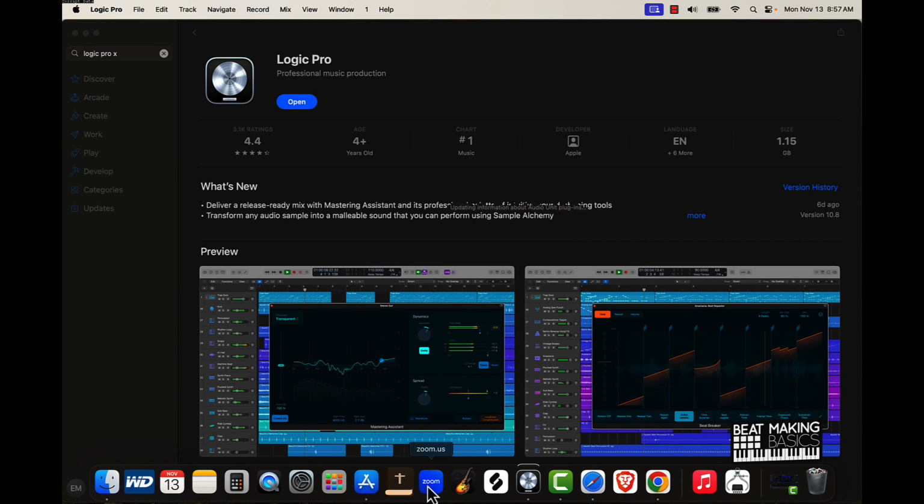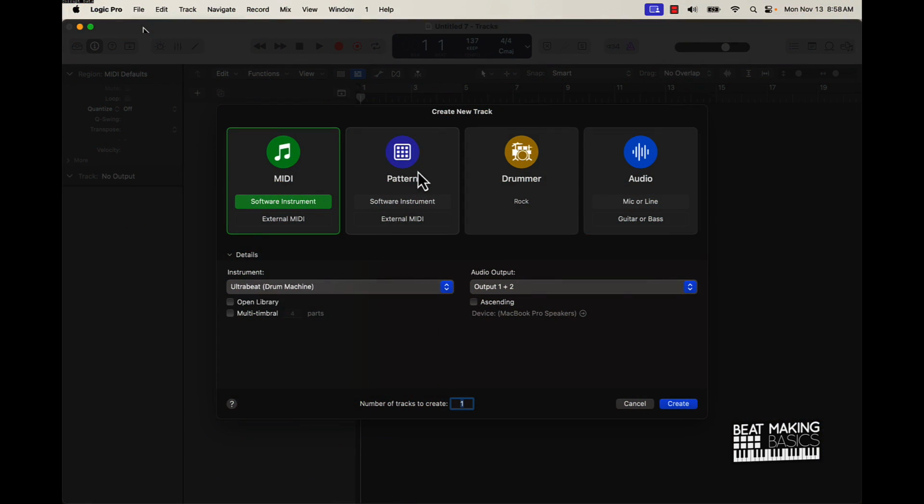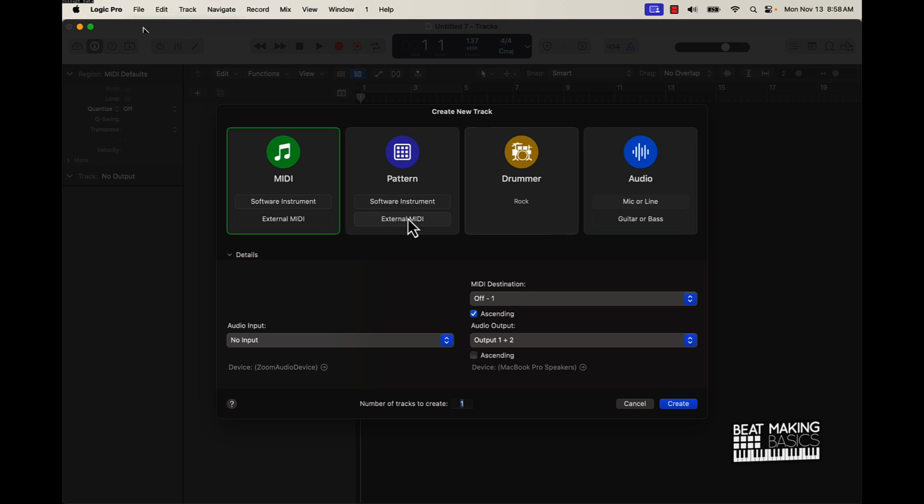Now we're gonna go ahead and open it up. Version 10.8. Awesome. The first thing I'm noticing is that everything looks kind of new. Like this MIDI thing, you can go between these different tracks here. That looks new. I actually like that. And then looks like you can create a pattern track, which is pretty dope as well.